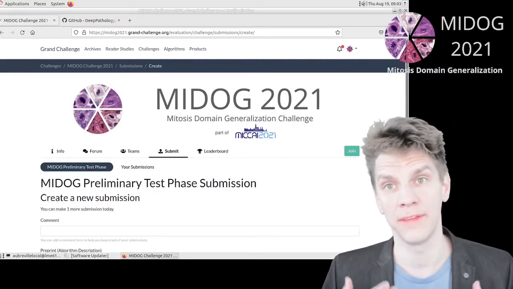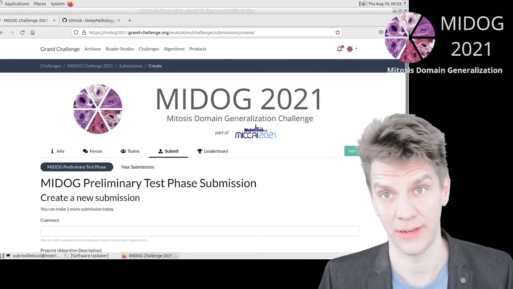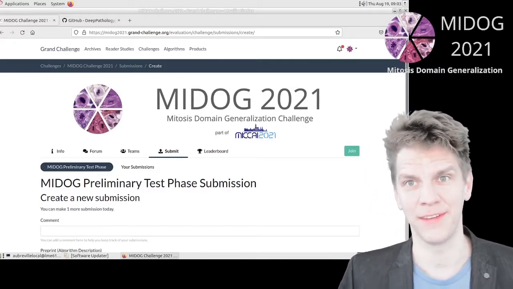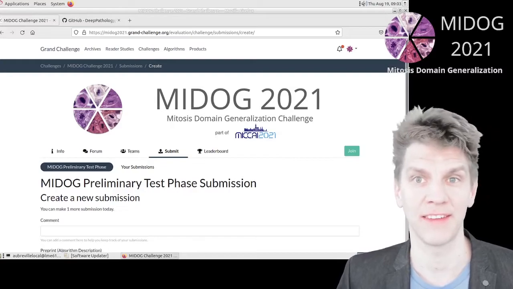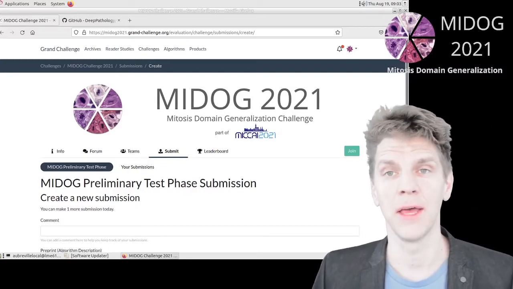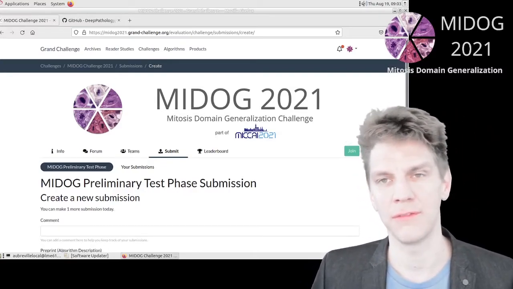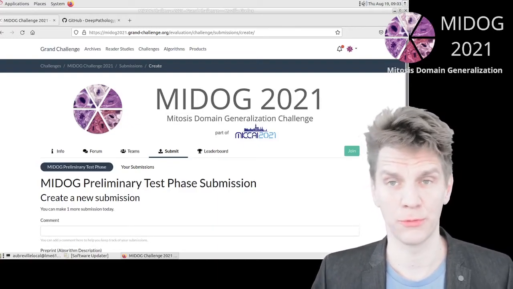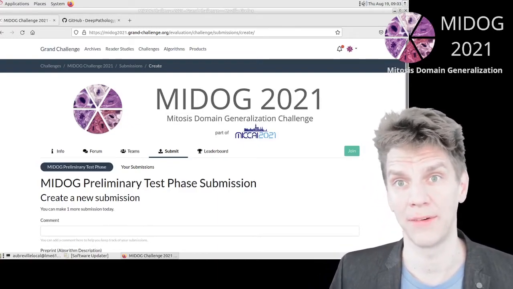We are now in the preliminary test phase of our challenge. So that means that the Docker containers that you submit don't have access to the final test set, but a smaller variant, which is using the same scanners, which we name our preliminary test set.